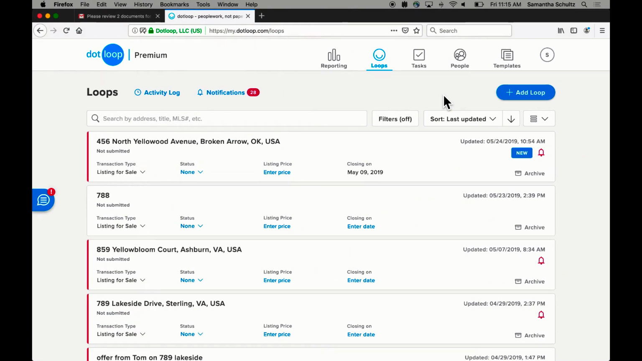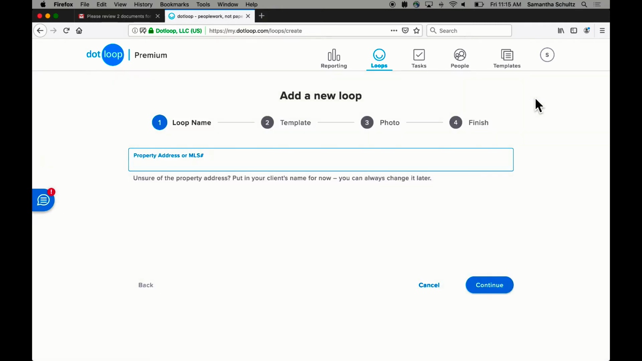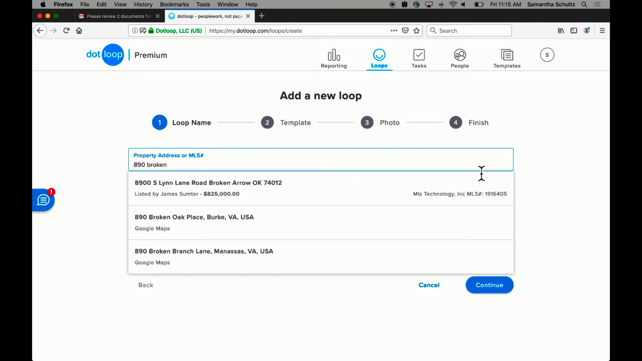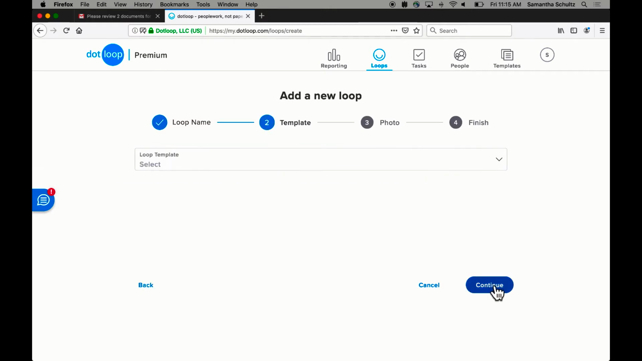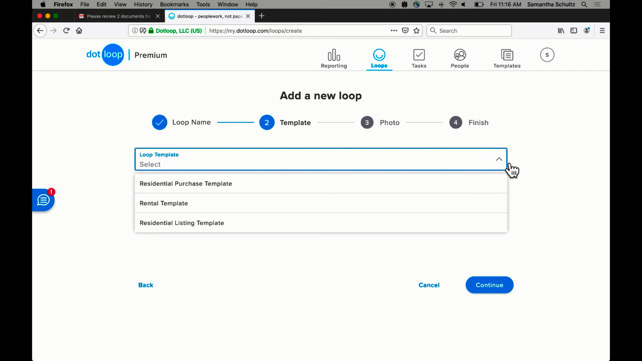So if an agent had a new transaction to create, they would just click on Add a Loop. They would go ahead and name that loop. Since I'm going to be doing a listing today, I'm going to go ahead and name the loop the property address. And we will choose Broken Oak Place and click Continue. And here's where they have the opportunity to apply a loop template. And as the agent, I'm just going to click on this downward arrow and grab the residential listing template.